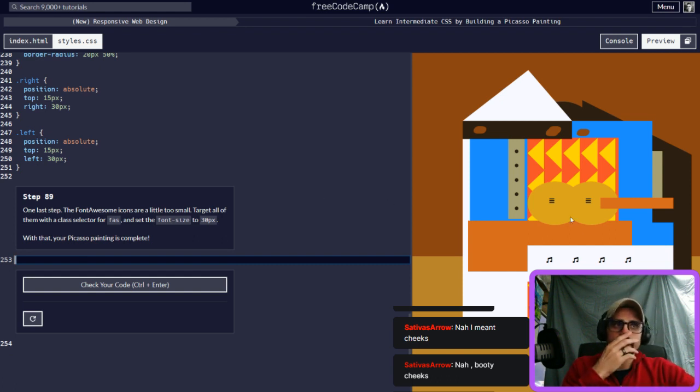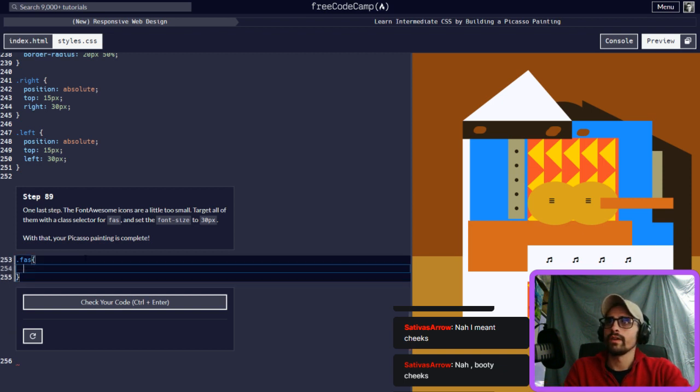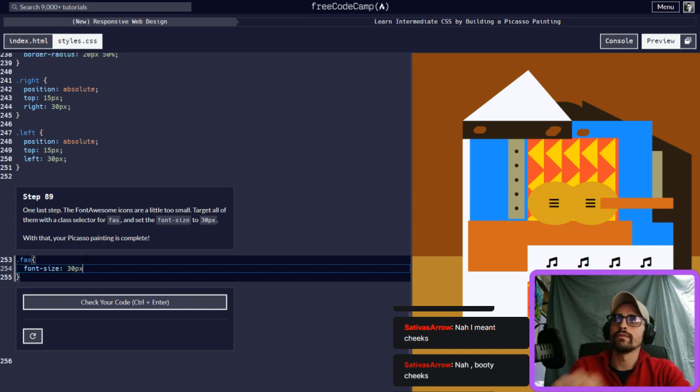Now, one last step. Font icons are a little too small, so we'll go ahead and increase the font size to 30 pixels. So we've got to do the Font Awesome selector, and then increase the font size to 30 pixels. There we go. So with that, it's done.